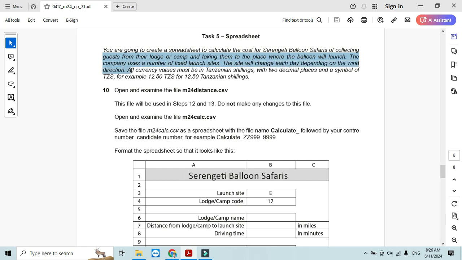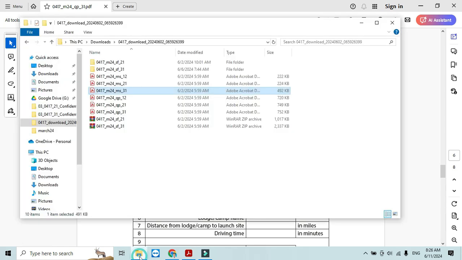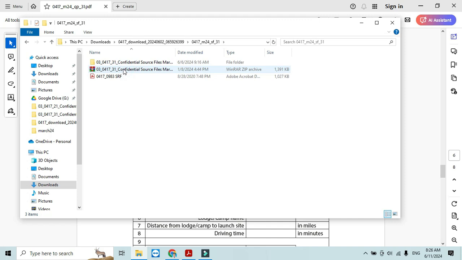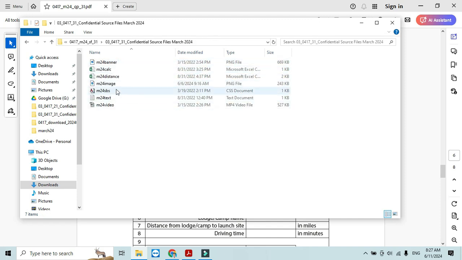All currency values must be in Tanzanian shillings with 2 decimal places and a symbol of TZS. For example, it will look like this. So we need to open and examine the file called M24 distance. So we have the file M24 distance.